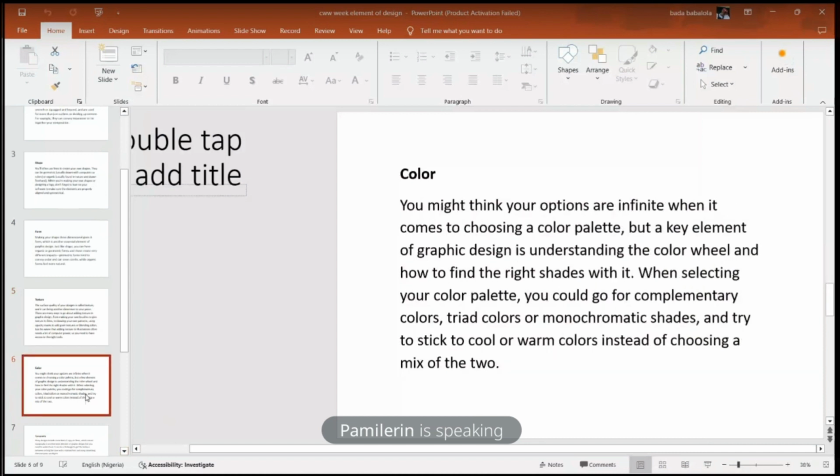Now, the other part of them all is color. You might think your options are infinite when it comes to choosing the color palette. I need to tell you this, for everyone that is in this class and for everyone that is learning graphic design.